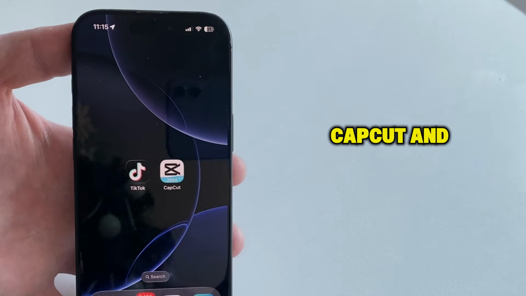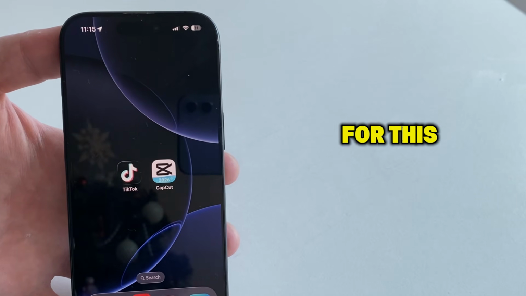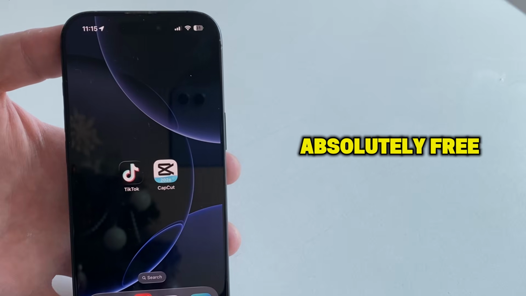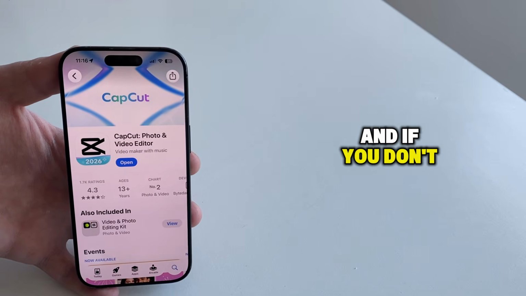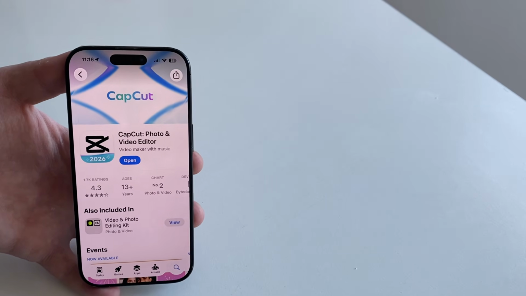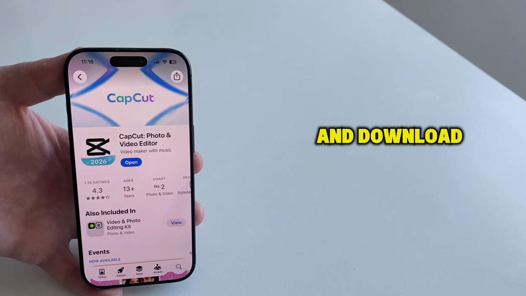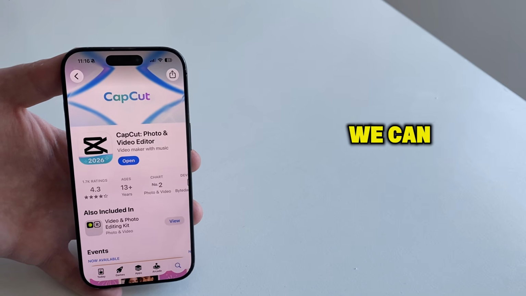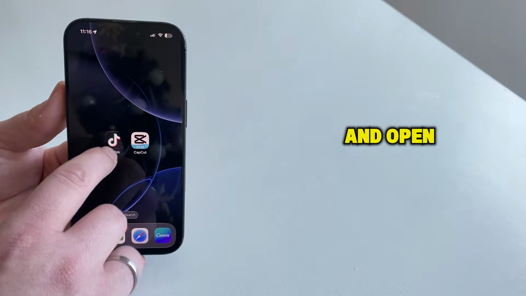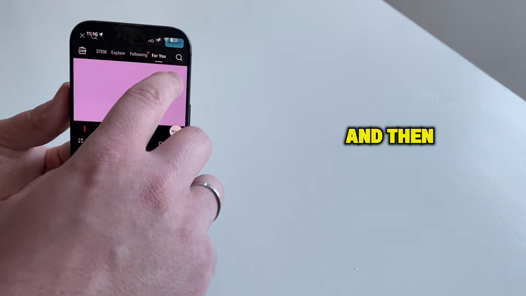We will need the CapCut and TikTok applications for this. CapCut is absolutely free. And if you don't have it installed on your device, make sure to go over to your App Store or the Google Play Store and download and install CapCut. We can then go over to the next step and open the TikTok application.